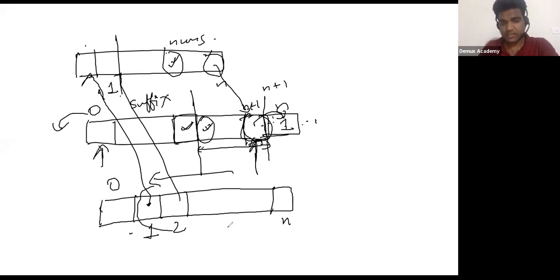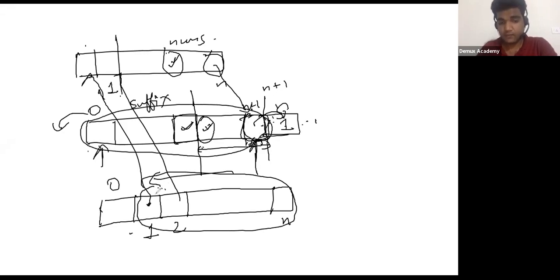So this half was my answer, 0 to n minus 1. Here, 1 to n is my answer. And I can again initialize this with 1. And now I can simply use the for loop. Do you get this? Anyone?